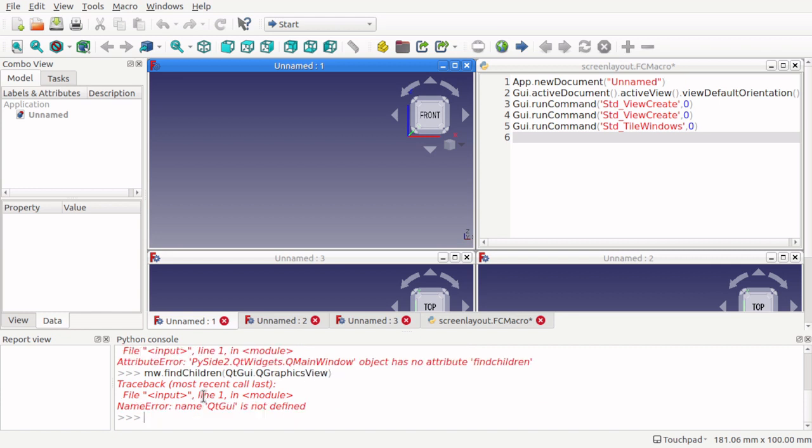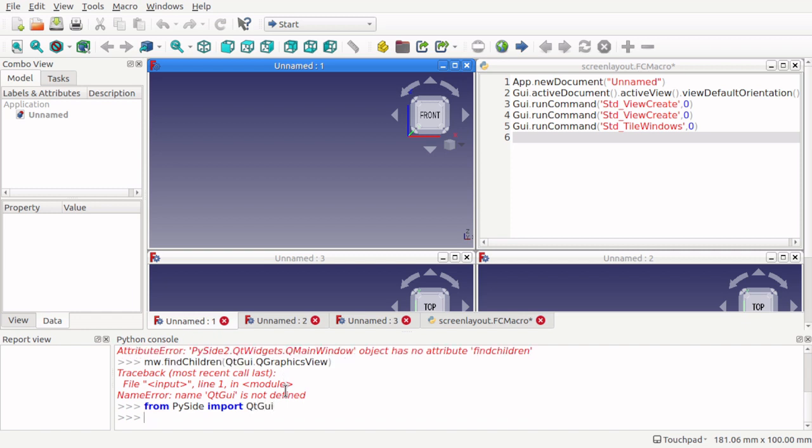And you can see it's saying Qt GUI is not defined. That's because we need to import it in as a library. So like other macros, when you import the Qt GUI, you have to do that in the Python console as well. So from PySide, we use import QtGui, and that will import the library that we need.